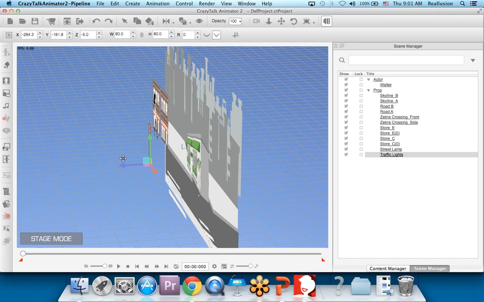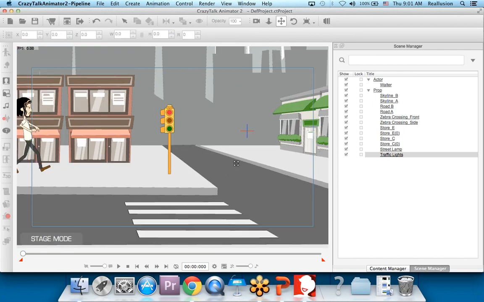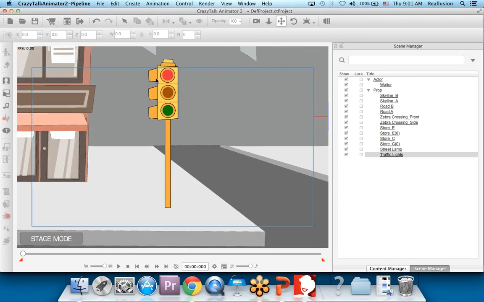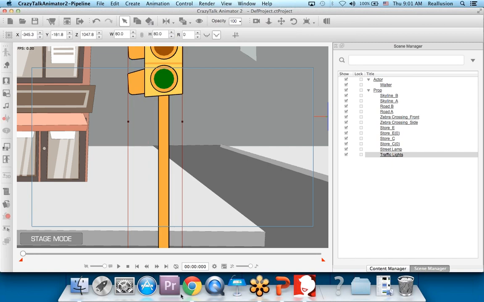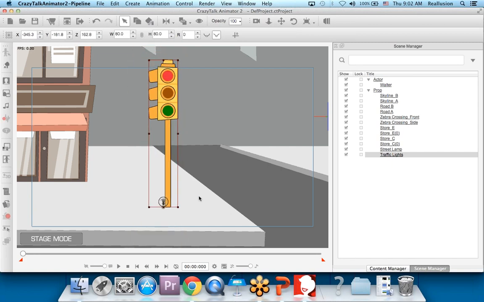Now I can do it here in the 3D viewer, or I can also do it inside the main stage. Now, how do I do this? I select my prop, and down here at the bottom, you see this little arrow? This is called the Z Depth arrow. So if I click on that and I drag it, I can bring it forward, or I can push it towards the back. You see that? So that's basically how we do it.